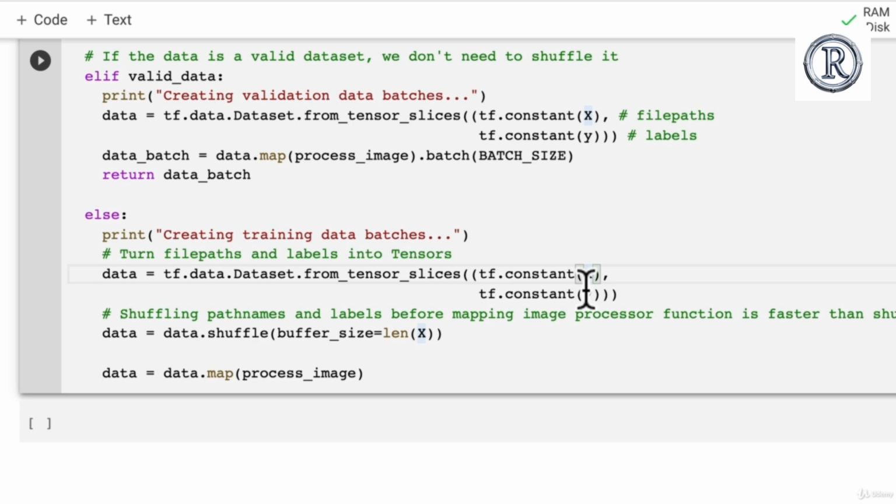So as I said, remember, we're trying to minimize the time between experiments. So we want to try and get any speed ups that we can.